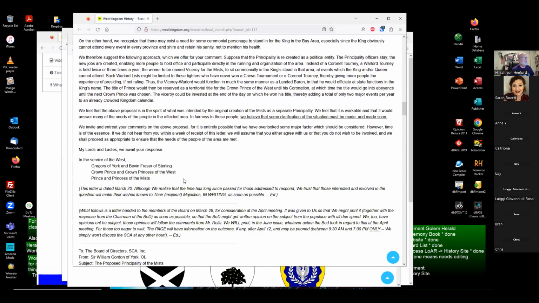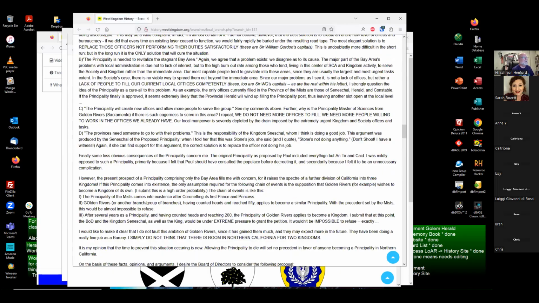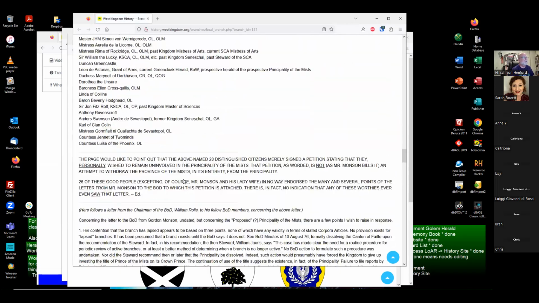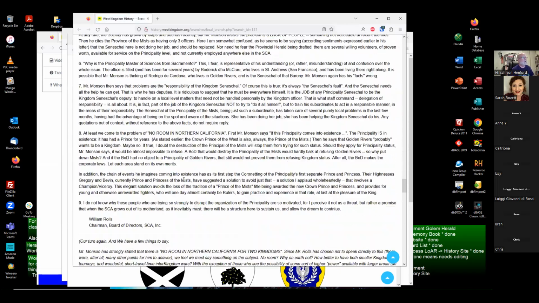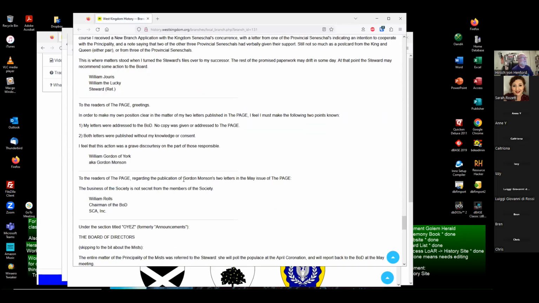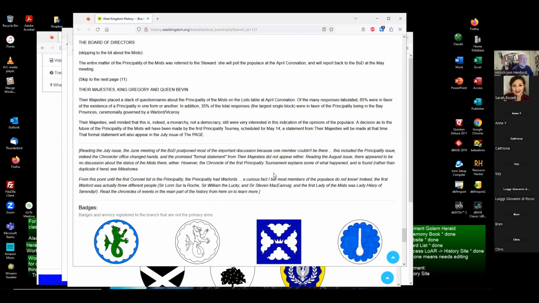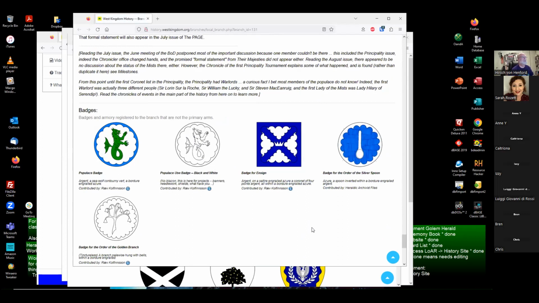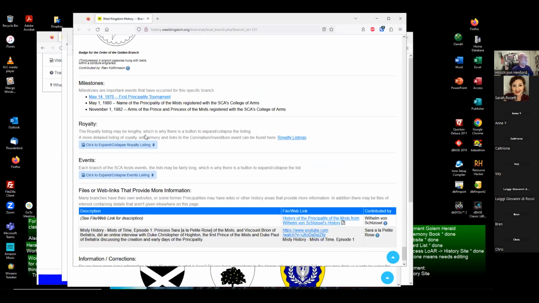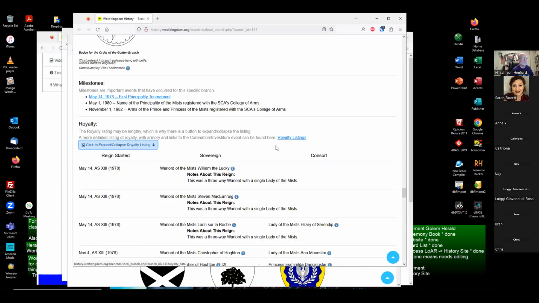It had some interesting beginnings. And so there's quite a bit of text in here just to deal with all of that. And it goes on, and it goes on, and it goes on. There were a lot of letters in the page about it. So, letter to the editor. Then there's the badges that are registered to the Principality. Then you can come down and you can get a listing of the royalty for the Mists.